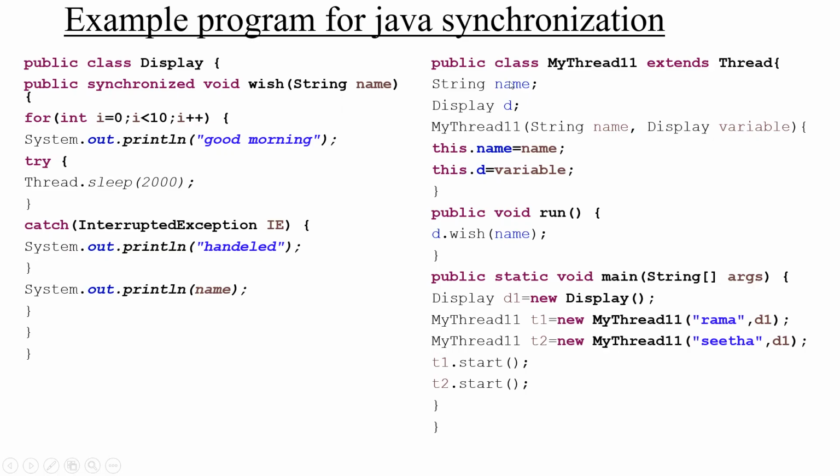this.name equals name means whatever name you have received here, you are storing it in the declared variable name. Similarly, this.d equals variable means whatever is in the variable, d1, you are going to assign it to d. Now in the name variable Rama is there, and in d, d1 is there.